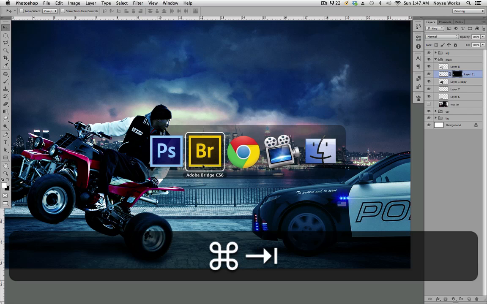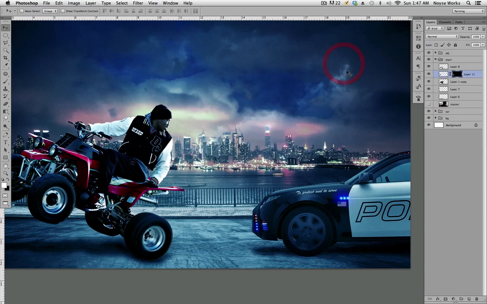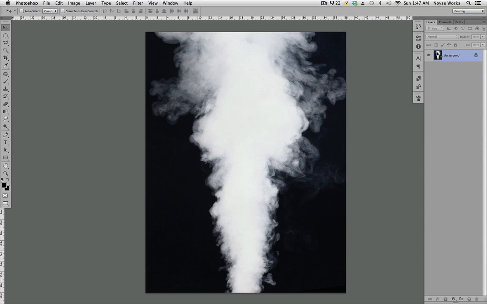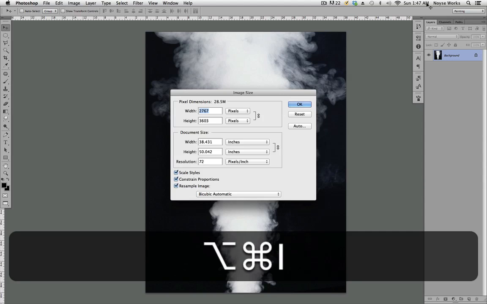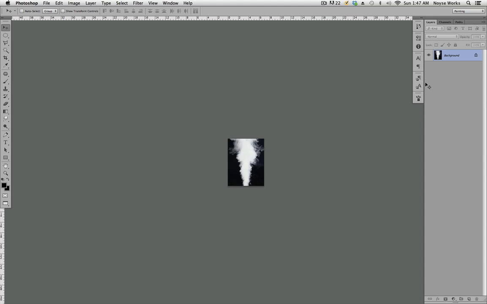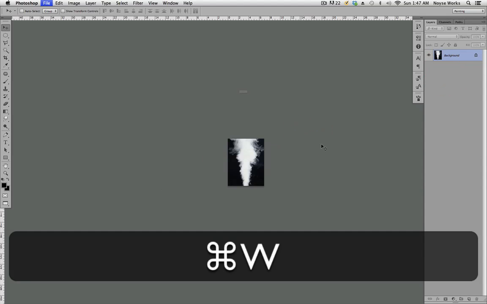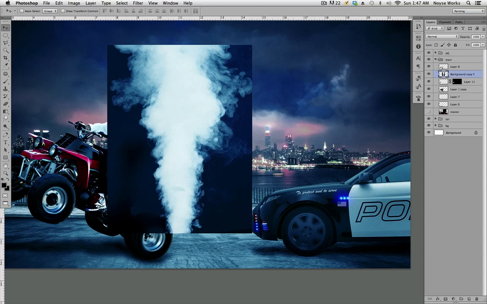Alright, let's go to our stock photos. And let's open up smoke 1. And let's change the size of this to about 500. And let's bring it into our main PSD. Close this. Don't save. Let's bring it up here.